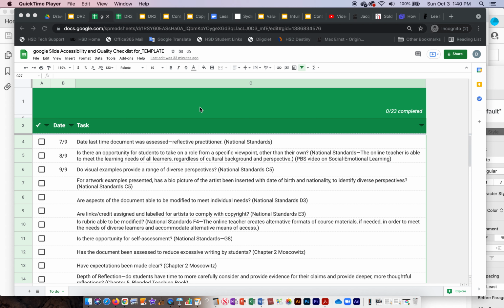I created for my final project a Google Slide accessibility and quality checklist template. After looking at this course, I really started thinking about all of the things that we've worked on and how I would actually use this in my practice, what I can take away from this class, and how I could effectively apply some of the things that we've learned to materials that I already have for the classroom, or when I start working on something new, to have something to go down through and look at. So with the video I'm sharing right now, I will also put a template for this.